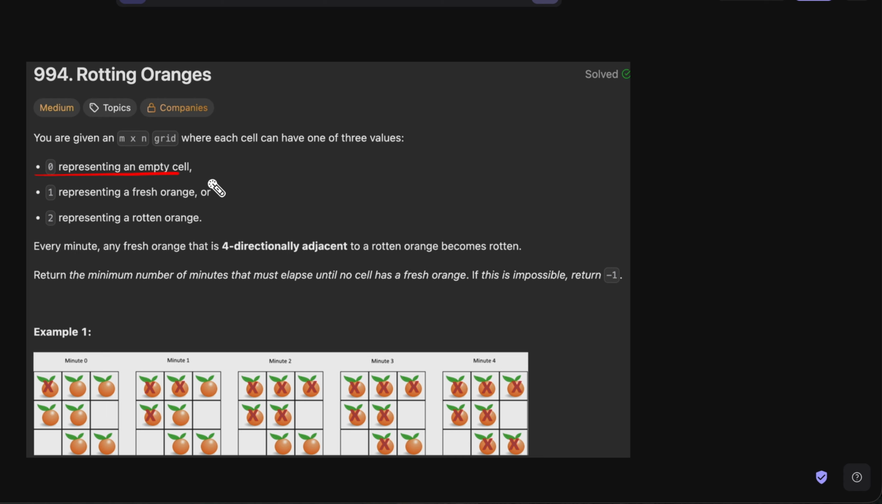0 represents an empty cell, there is nothing there. 1 represents that there is a fresh orange there, and 2 represents that there is a rotten orange there. And every minute any fresh orange that is 4 directionally adjacent to a rotten orange becomes rotten. So the fresh oranges are actually becoming rotten if they are adjacent to the rotten oranges. And then we have to return the minimum number of minutes after which no cell has a fresh orange. If this is impossible, return -1.